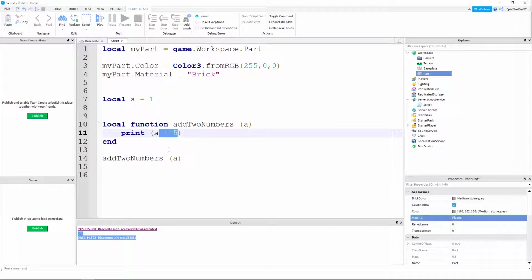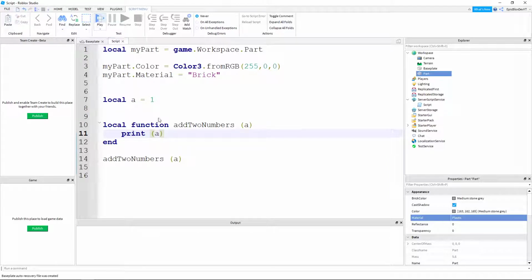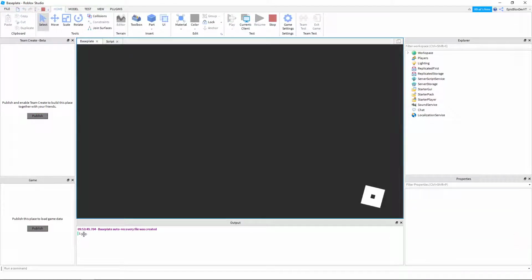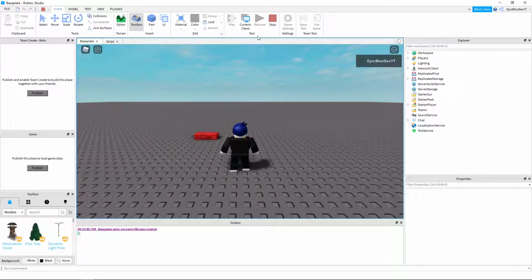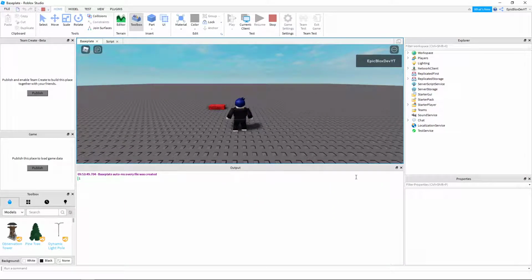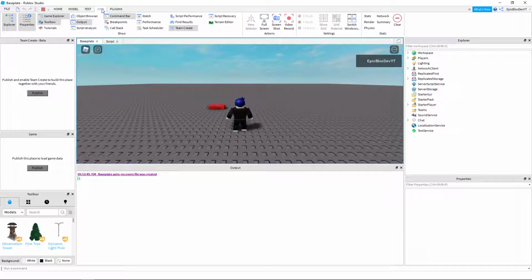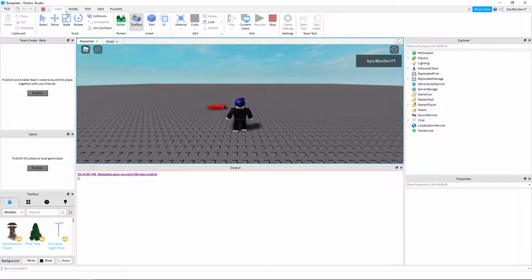Now we're just going to print A again, just for now, to see if it works. Yeah, and it's printed 1. So now it knows what A is. Okay, hopefully you can see the output. Move the output up a bit. I don't know how to make the output bigger. Anyway, I'll look for that for the next video.